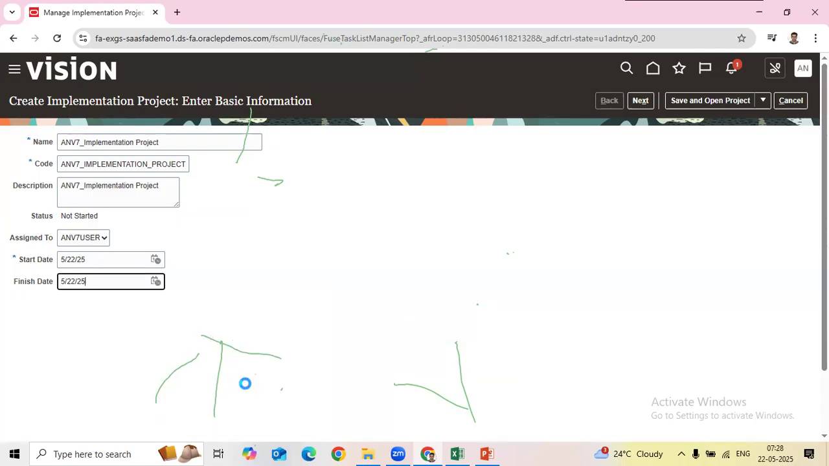If I update it with today's date, maybe May 22, it's not going to be considered as not accepted. It's not like that. We are using it just for tracking purposes. Okay. Let's say save and close.